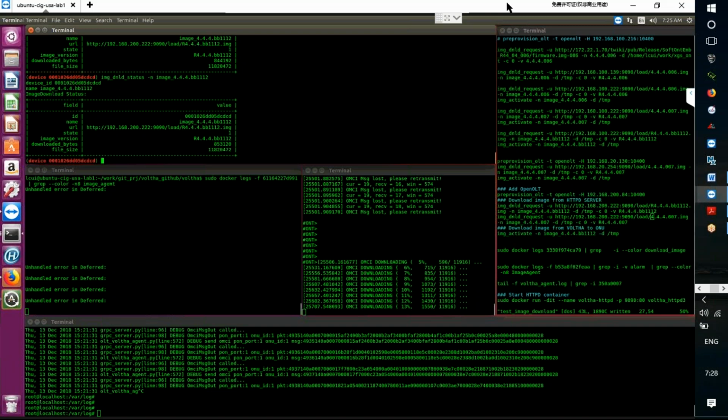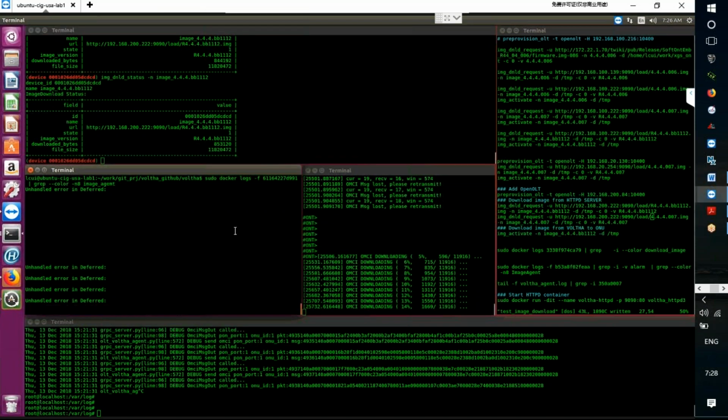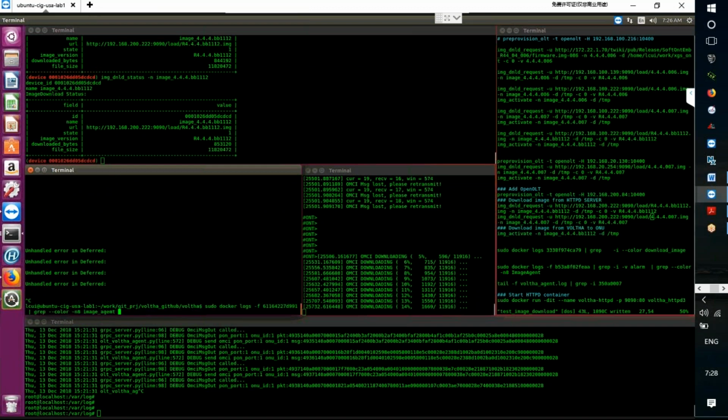Okay. Yeah. I also have a quick question. I'm seeing in your window on the left, where you have the sudo, you're looking at the logs, and there's an unhandled error and deferred. Those are really exceptions.